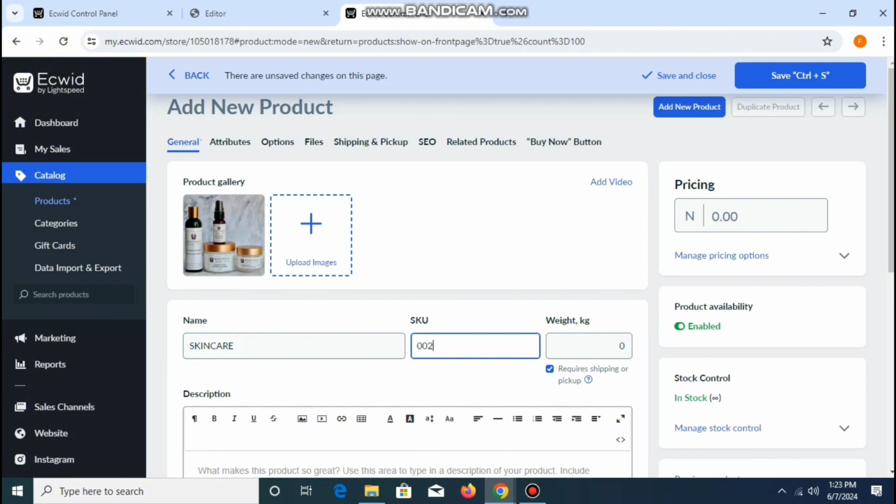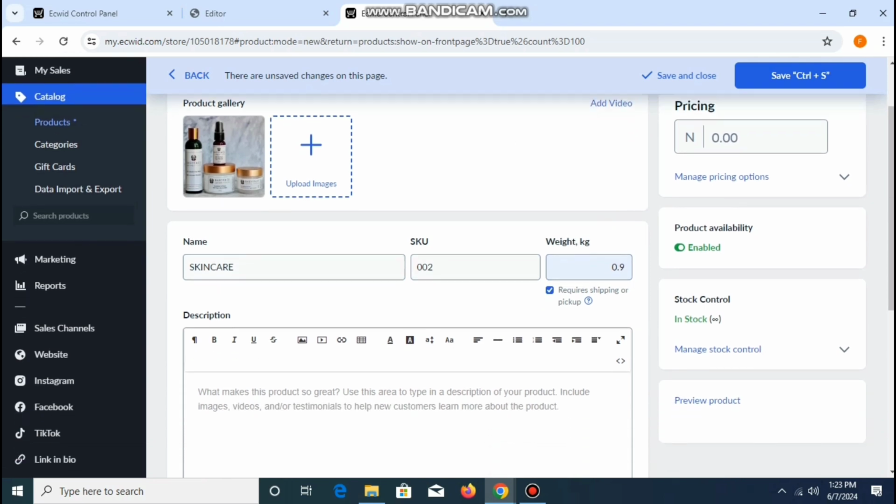And then you add a kg of the product here. After that, come to the description again and describe the product also. I'll just say skincare too. Of course, your description should be more professional than this. Describe what the product can do for your customers. You understand? Skincare product.